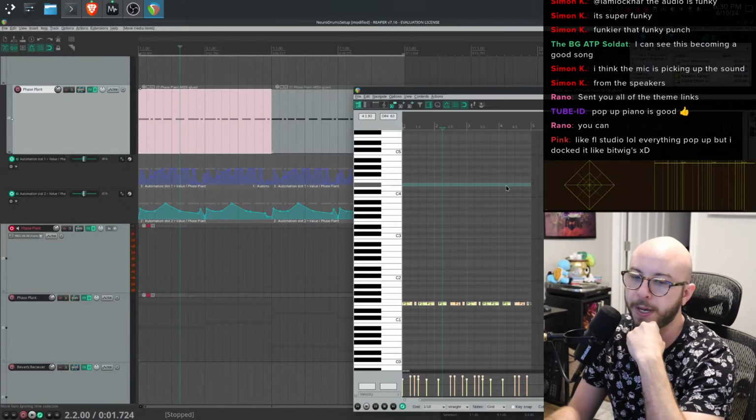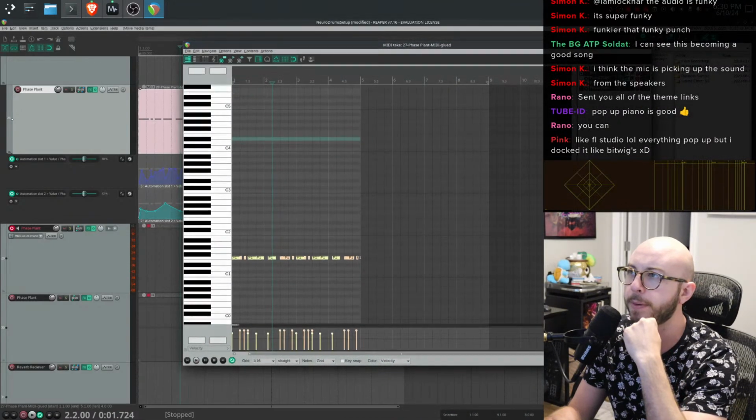FL Studio has the pop-up, but everything docked is like Bitwig. Yeah, Bitwig and Ableton both do it that way.